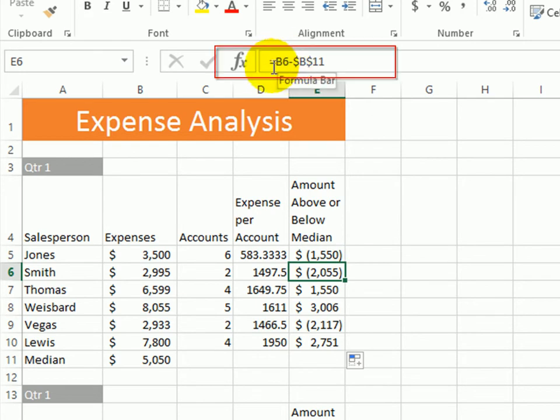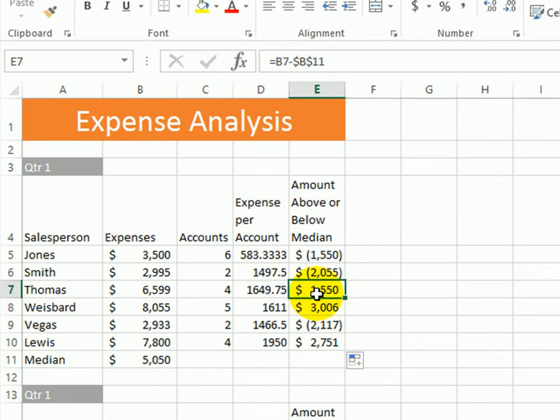E6 does show that it was changed to B6, but it's still subtracting B11. Going to the next row down, it's subtracting B7, because now I'm on row 7, so I do want to look at B7, but it's still subtracting B11 from B7, and that's exactly what I want to do. Going down to the last one, B10 minus B11. So this is an absolute reference that did this for us.